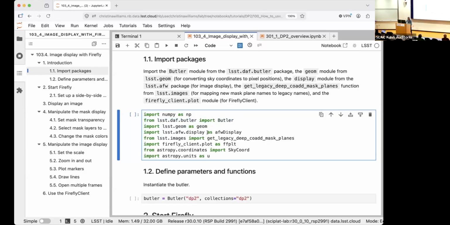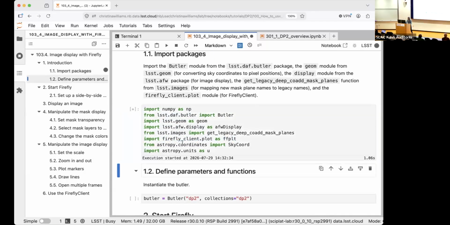We're going to also open AFW display. AFW stands for Astronomical Framework, and this is the display functionality that allows you to display images. There's some other things in here. One of the other things we're going to do is open Firefly, which is here. So we're going to run this cell to import these packages.